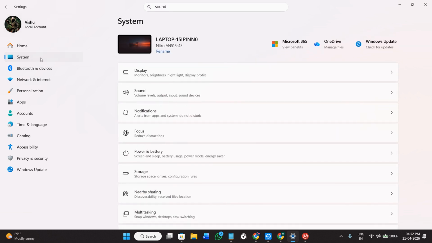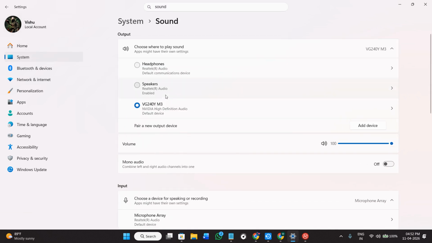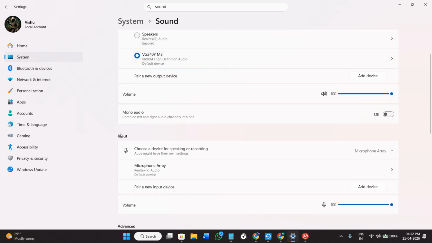Now over here, click on the option of system, then select the option of sound. Here you need to set your headset as default input device and default output device. This ensures proper routing for both the audio and the mic.